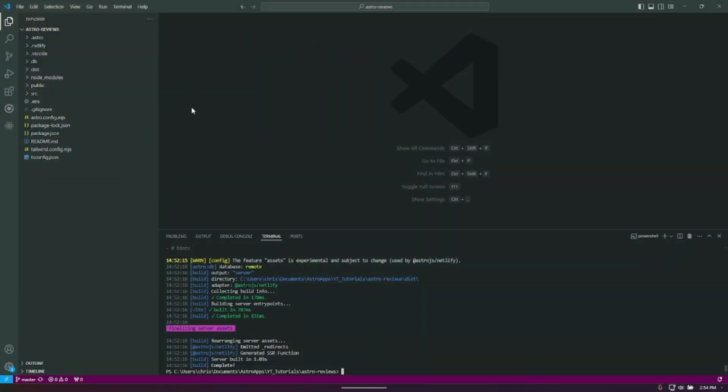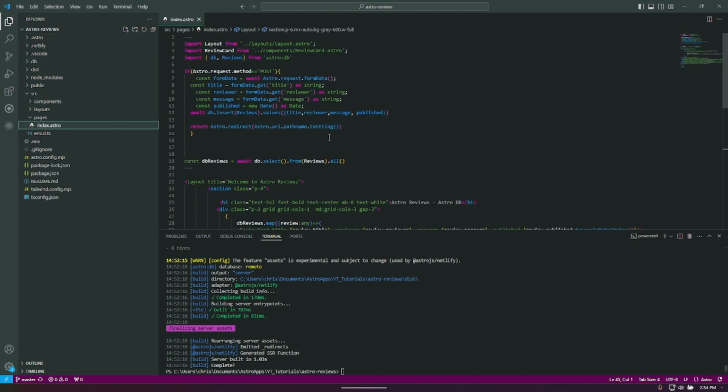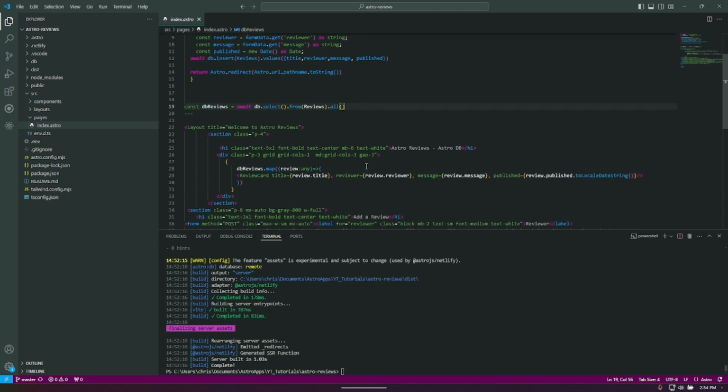Okay, so let's dissect this Astro review site. Obviously, it's connected to my GitHub, so any changes that I make will go directly to the source control. So we have just a very simple index.astro page, which basically calls in the Astro DB as a post request and is fetching all the reviews from the data. If I run it locally, it will show what's in the seed.ts under the DB file.